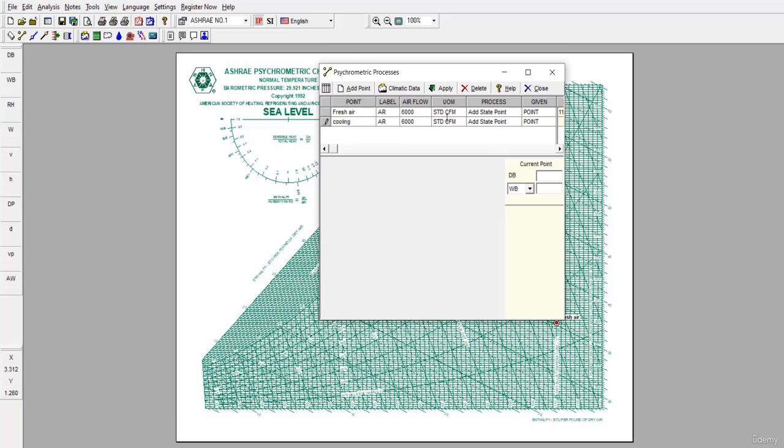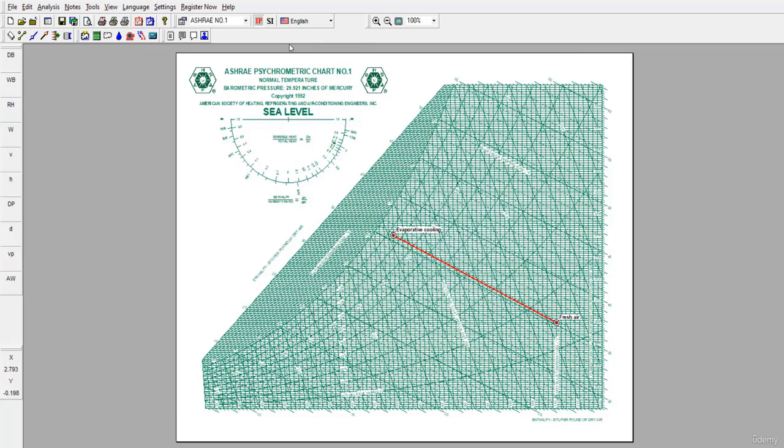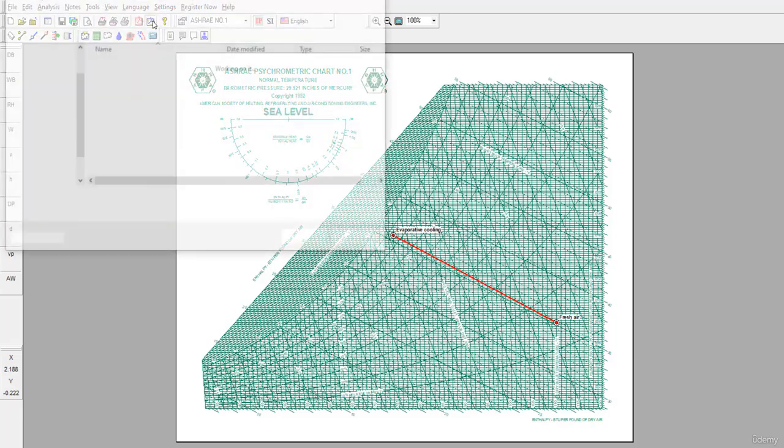So you can add a state point here, evaporative cooling. So here you select this evaporative cooling. Now here you see this is fresh air. So what temperature you want, you can apply 75 Fahrenheit, then apply this. Now after that you can save the report.